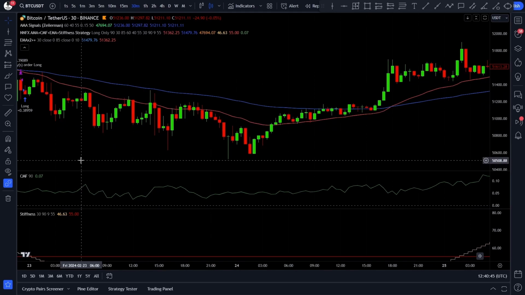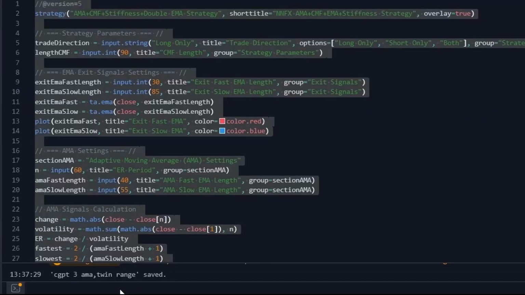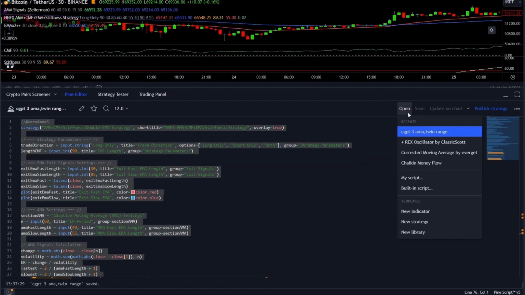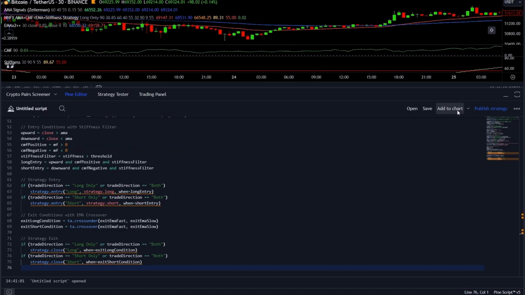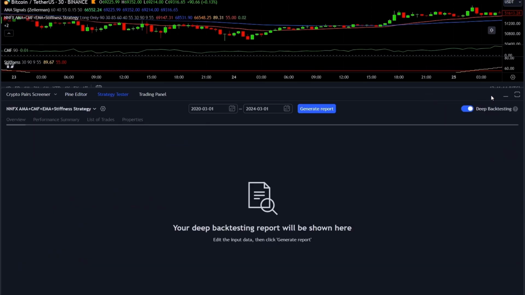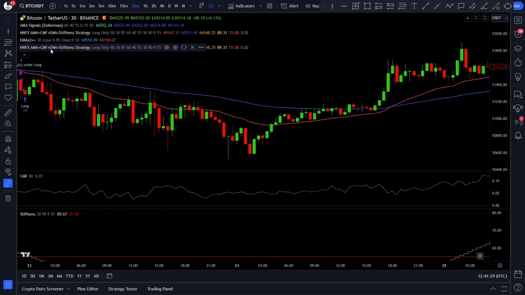First of all, go down in the description or into the comment section and find a Google Drive link for the strategy script. Then copy that strategy script, open up the Pine editor, then click on Open, then New Strategy, highlight everything here, and paste our strategy code right there. Finally, click on Add to Chart. If you've done everything correctly, you should see our strategy script right here.